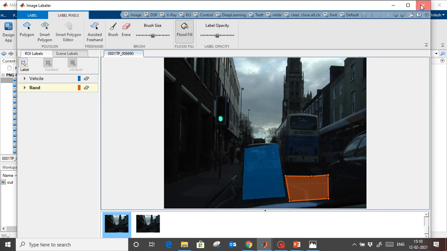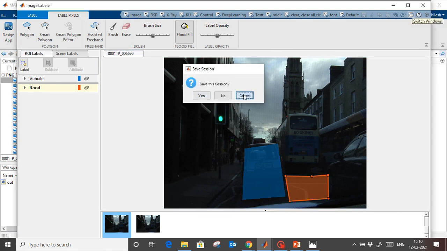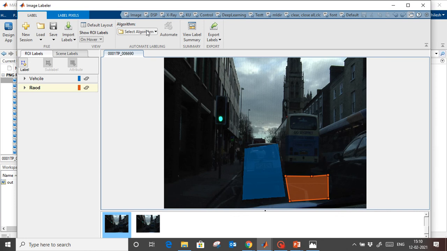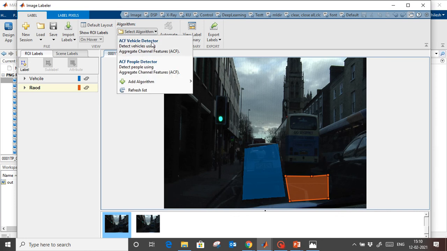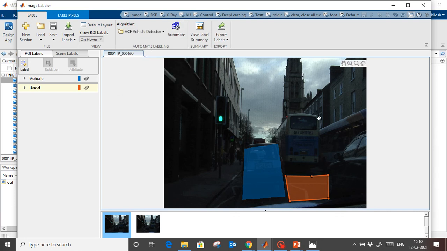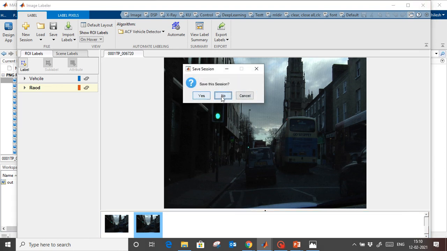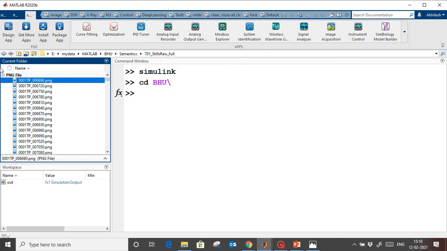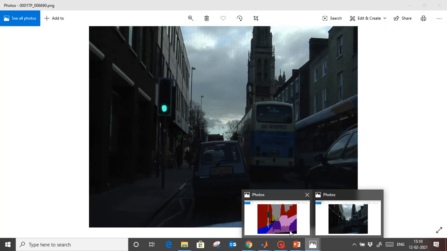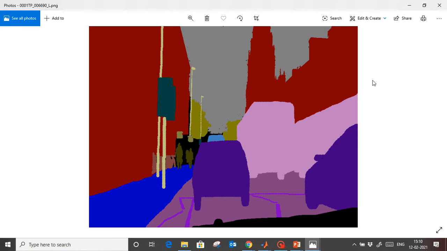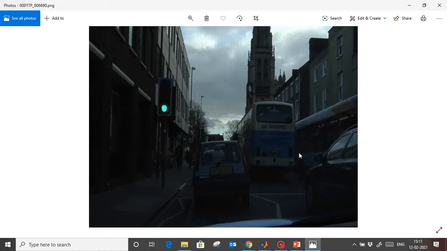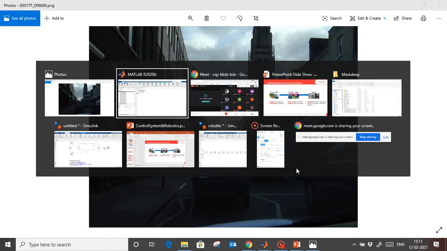Once you label this, there is an option to automate all this process. Here is the option: select the algorithm and click automate. It will be applied to all the images automatically, so you don't have to do it manually. And then export all these images. Once you export, the original images will be exported like this, which I just showed you here, and another image will be this labeled one. So we require this labeled image and the original raw images to train our deep learning model.